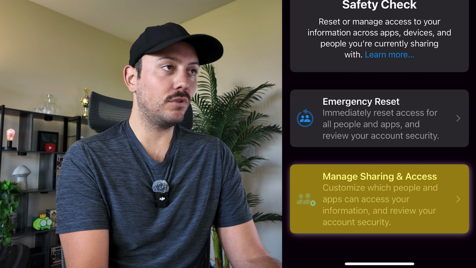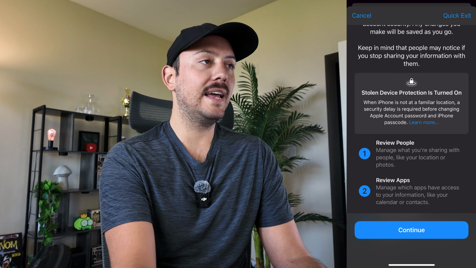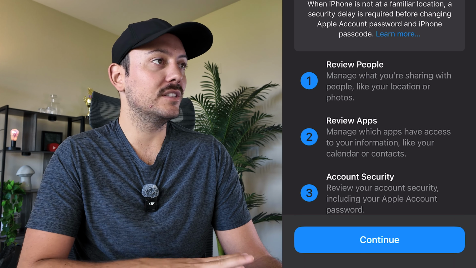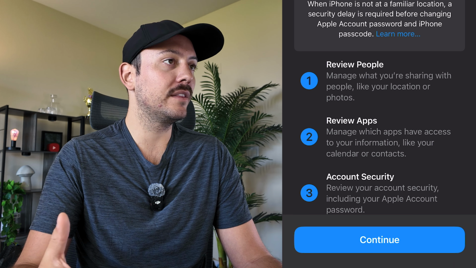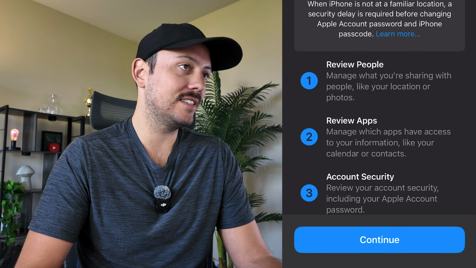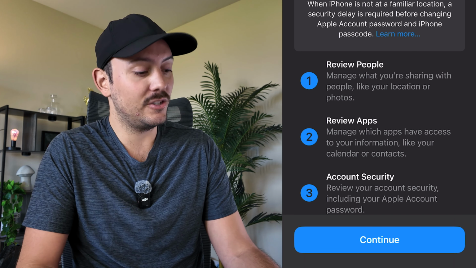Now for a more controlled view, tap Manage Sharing and Access. This will guide you through people and apps that have access to your information. Then review app permissions. You can stop sharing anything you're not comfortable with. After using Safety Check, only the people and apps you deliberately allow will have access. This feature is designed to help you with regaining privacy in very sensitive situations.